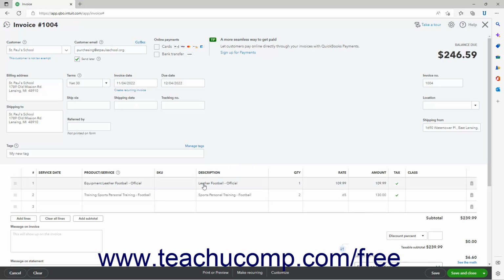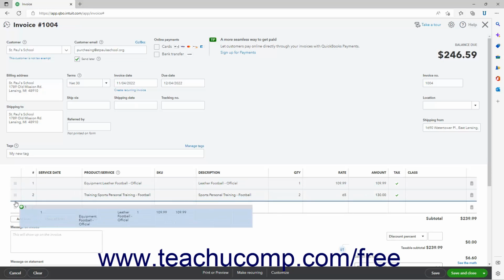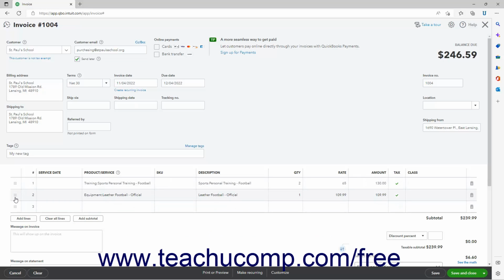At the left end of each line item row is a selection handle. To change the order of the line items, click and drag the line item up or down by this handle and then release it. To delete a line item, click the Delete button, which looks like a trash can icon, at the right end of the line item row to delete.